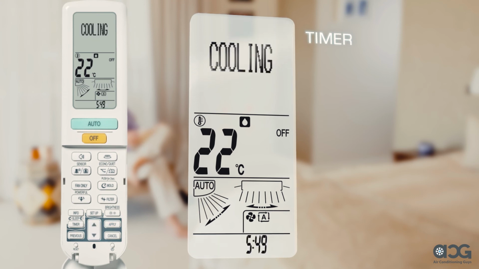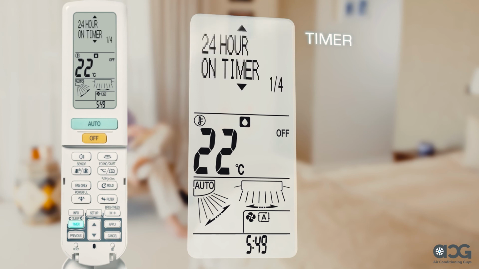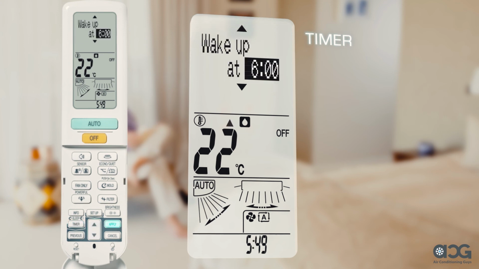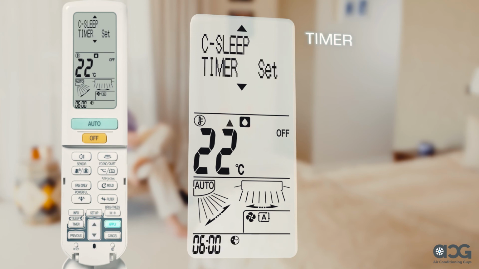Comfort sleep timer operation keeps the indoor temperature and humidity at suitable levels for a comfortable sleep and refreshing morning. To activate, press timer during cooling or heating operation. Press the arrow buttons to select Sleep Timer, then press apply. Use the arrow buttons to set a wake-up time, then press apply to complete.